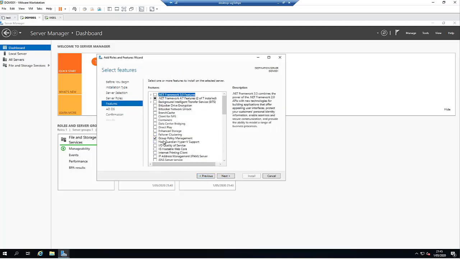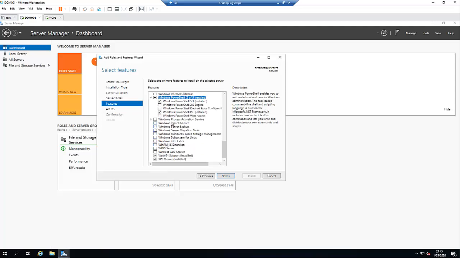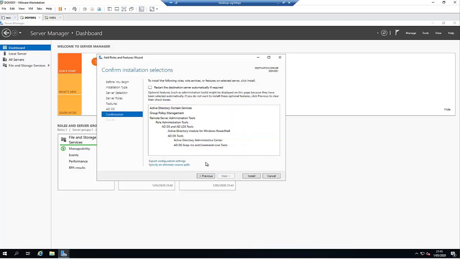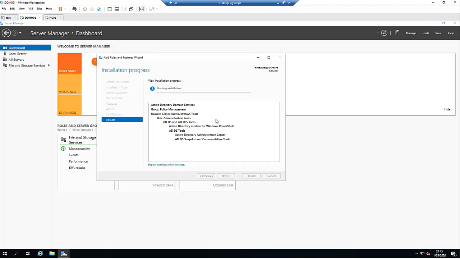Here, let me just go back. Here you can see the Group Policy Management has been selected automatically. Let's scroll down, and you can see the Remote Server Administration Tools has also been selected. Windows Defender was already installed by default. If I scroll down here, we don't have any other options that were installed. Here we have the option to configure Office 365 Azure Active Directory Connect, but for this video we are not going to do that. Just click Next, and let me click on restart the server if necessary, then click Install. Now the installation is going to take some time. I'm going to pause this video and come back again when the installation has been completed.